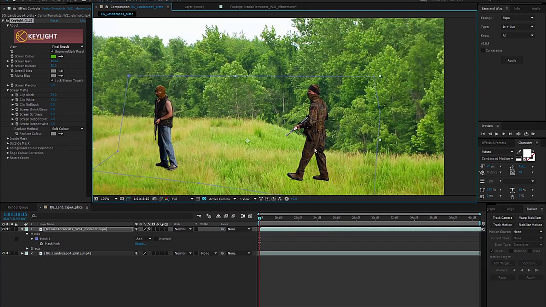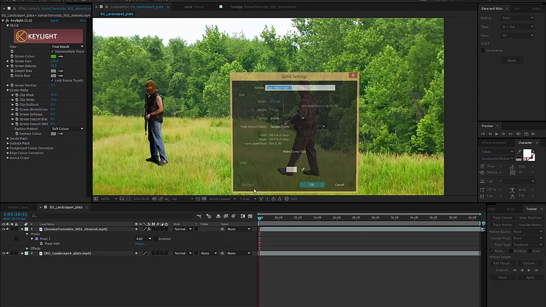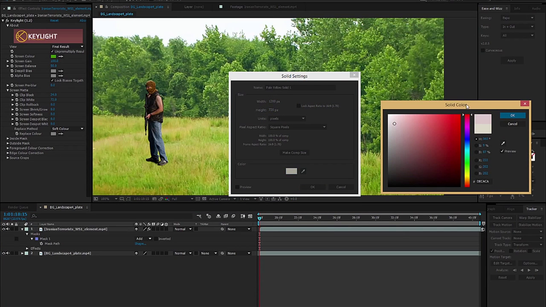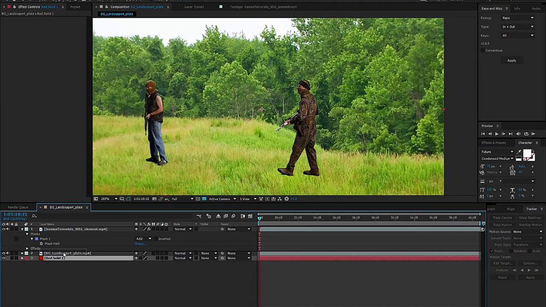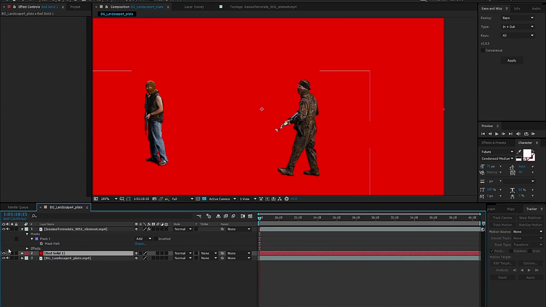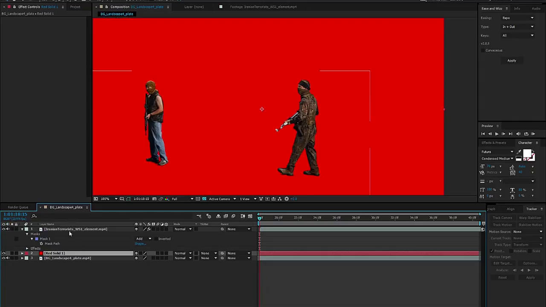And you can either have the background up while you're trying to key this, which makes the most sense because that's what you're actually going to be seeing it over. Or if it's helpful, I like to make a red solid or something that's drastically different than the green. Put that back there, and then you can really see. Because sometimes on this checkered background, you can't really see if there are semi-transparent areas, but the red will usually help it show up.